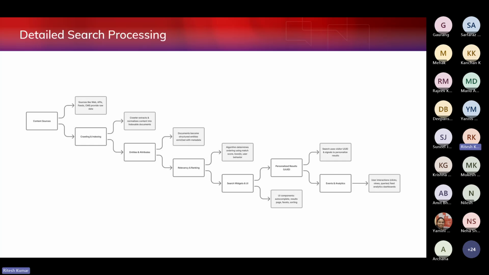Right. This next one is the logical flow. There is a content search, and in the content search, we look at different types of sources, for example, web, API, CMS, or provided data. These are the different options available. These source documents get indexed into the search. There are two options for doing it: either we do a crawler extract, or we can also call the APIs to do that.